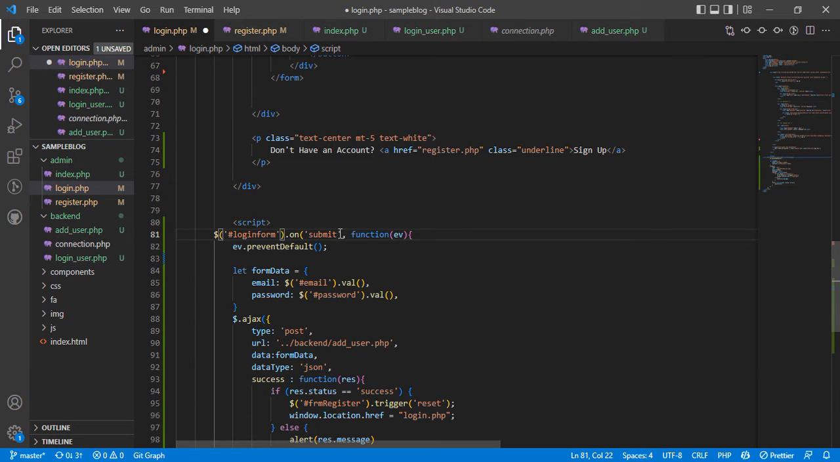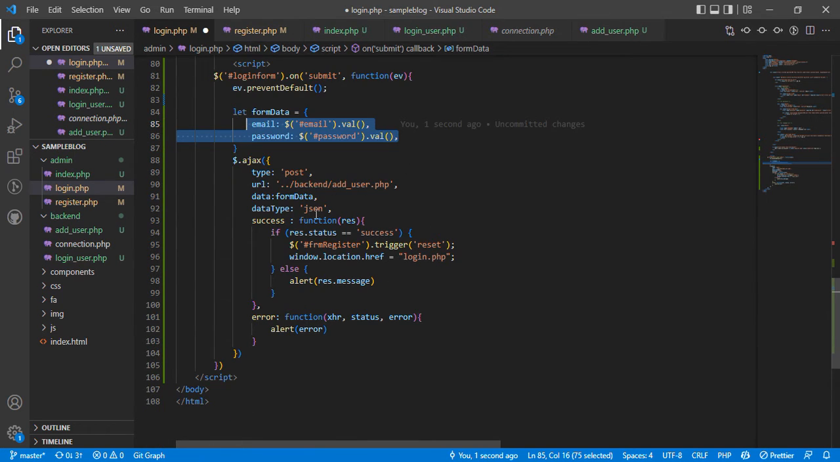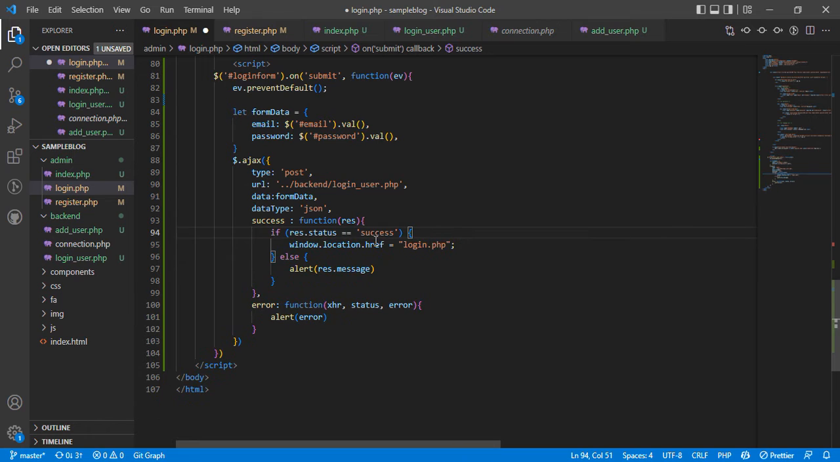So on form login submit, prevent the default, get the values, which are the email and password. Then when you get the values, send them to the backend login user. So login user is now our endpoint. Now what we are going to do is, if the response is success, we redirect the user to index.php. That means you have logged in successfully.